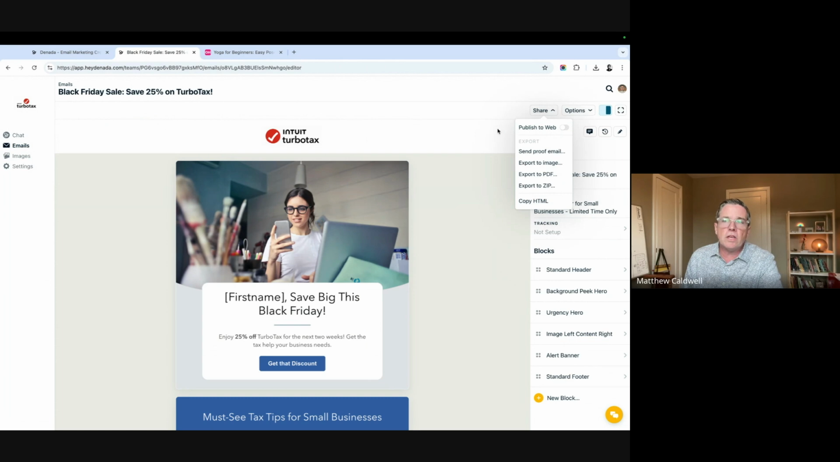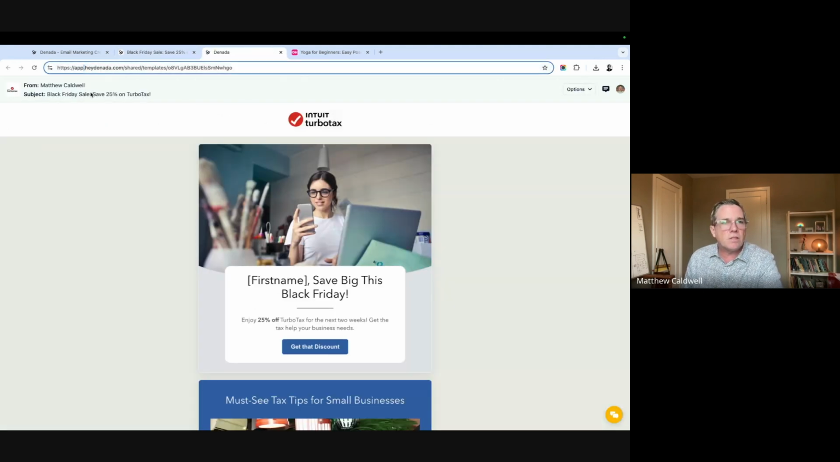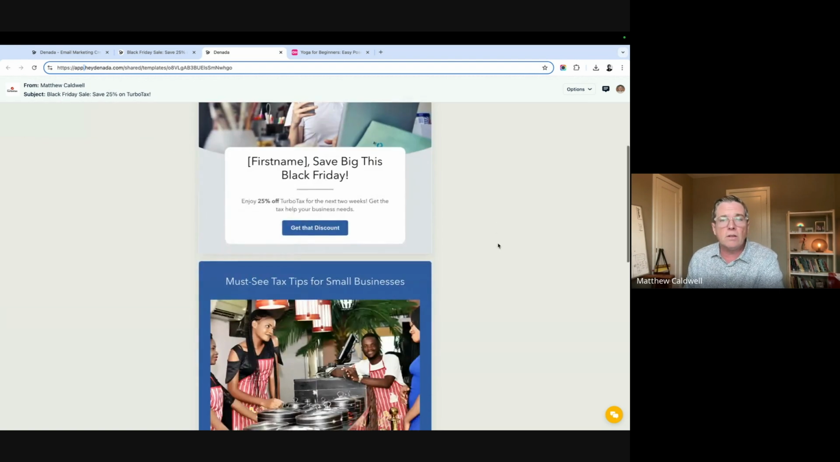But one of the interesting things is we can share it to the web. So if we hit publish to the web, let's say we want to show our colleagues or our clients, it opens up on a single URL, and it gives you kind of a simulated inbox environment. So it shows your from line, your subject line. Of course, Denada is made for email. So it writes subject lines, it writes the pre-headers, and it does write alt tags as well.